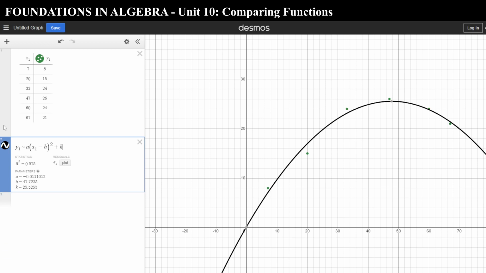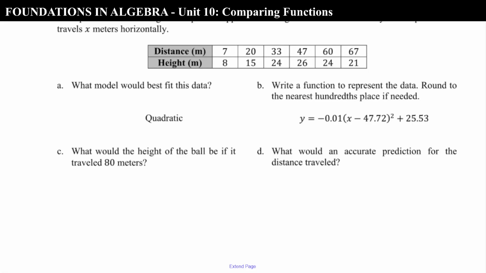Okay, so we have this as our trend line, and there's our A, H, and K. So we're going to round each of these to the nearest hundredth, which is 2 decimal places. And we are going to have this as our function.